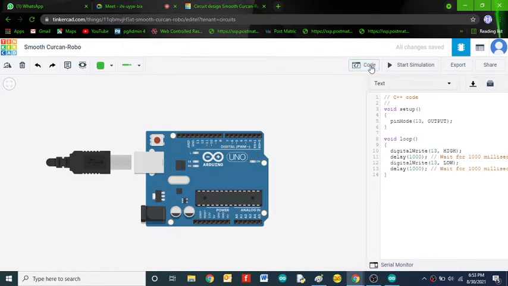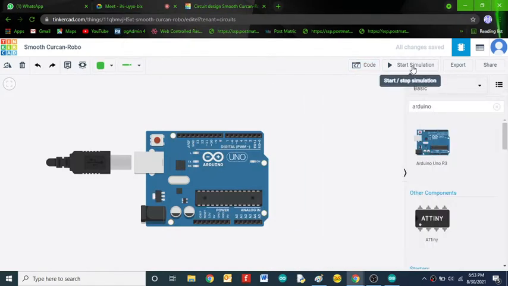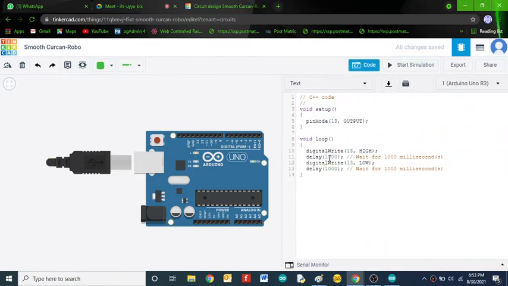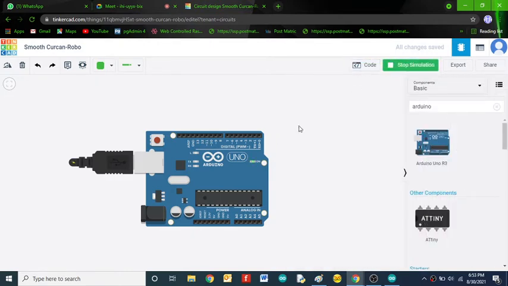Then go for the simulation if you want. Click on start simulation. It will start running the program. You can see here it is turning on. It is turning on the LED for 1 second. So I will make it 4 seconds. Then go for simulation.